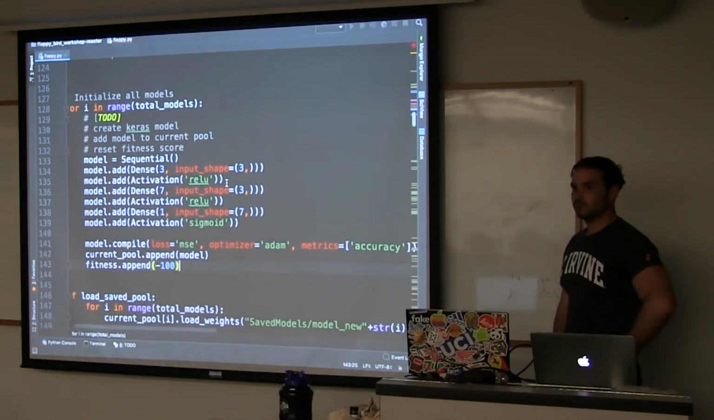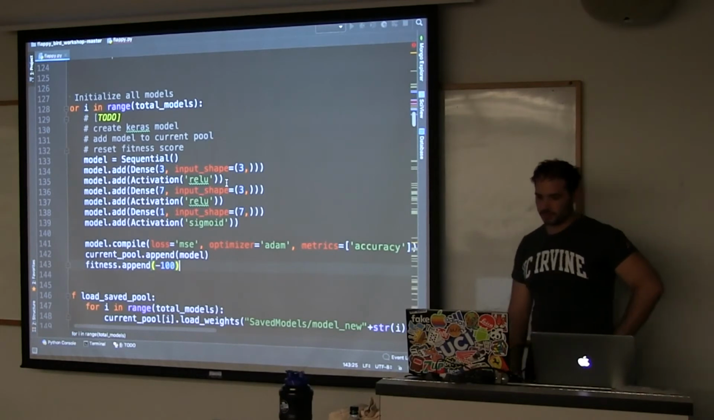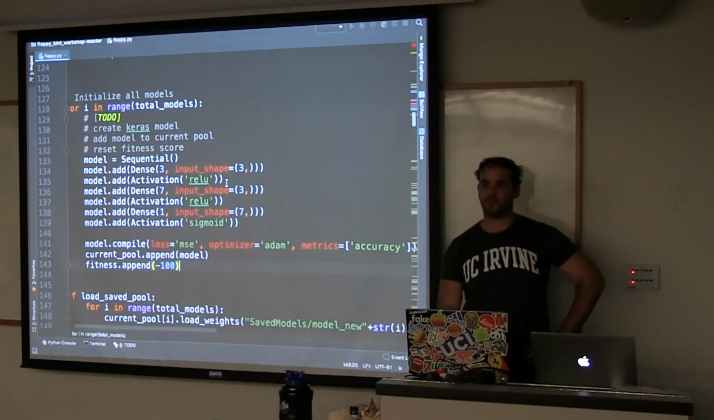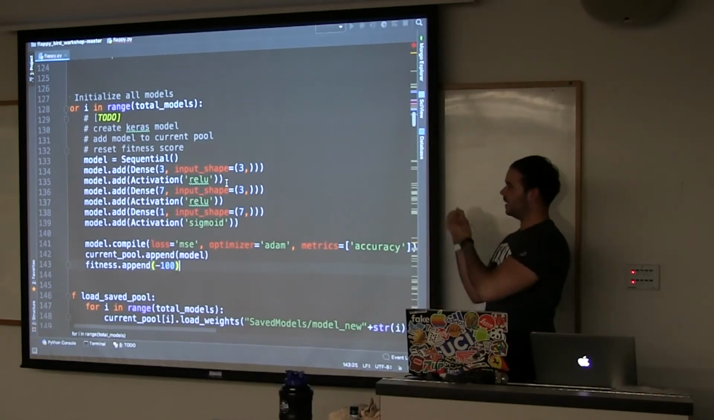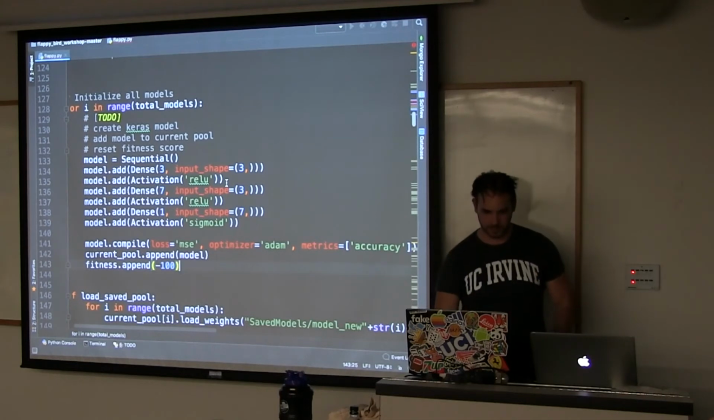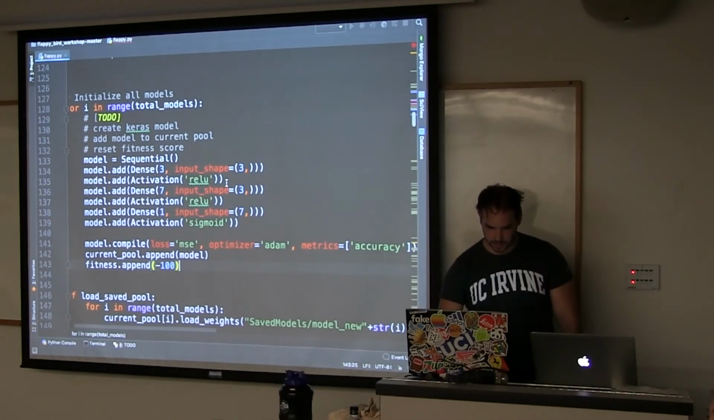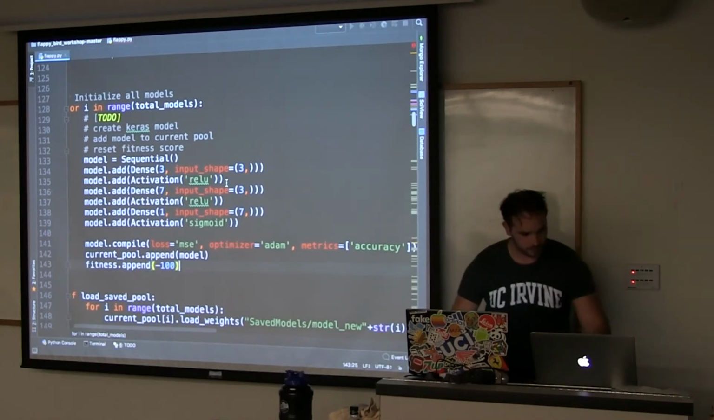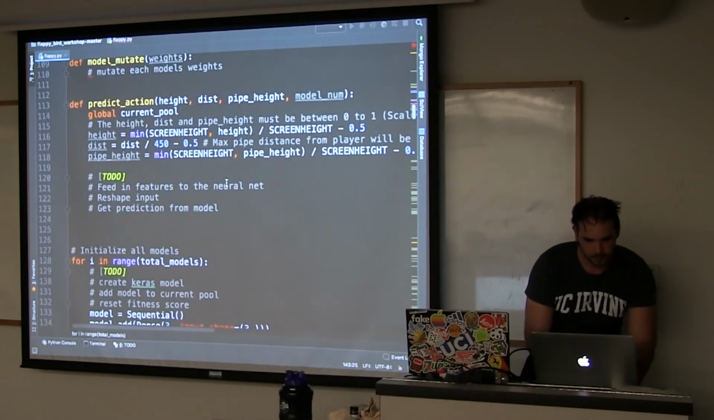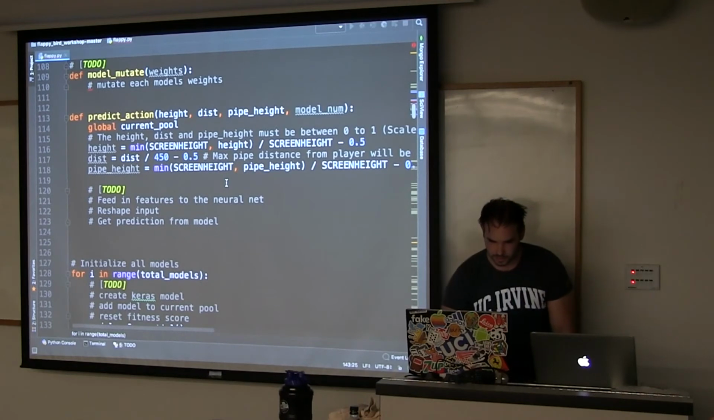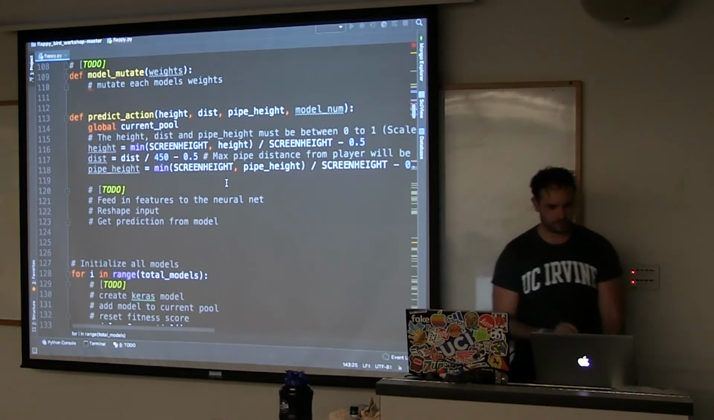Guys, all good? All right. So now we're moving on to our actual part where we take our 3 features and feed them into this model. It's going to be fun. So the next piece is right here, prediction action. So move up a little bit, and we're just going to put this piece right here.